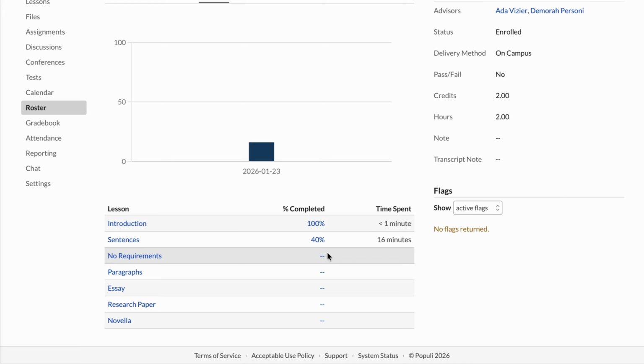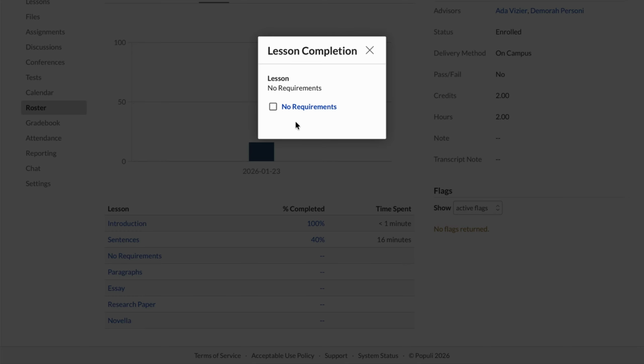If you click into a lesson and don't have the edit completion option, that just means that there's nothing required at all on that lesson and nothing to check off. Once you've adjusted things, the student in question will be able to make progress through the lesson.